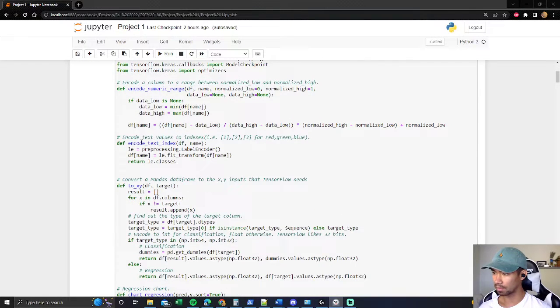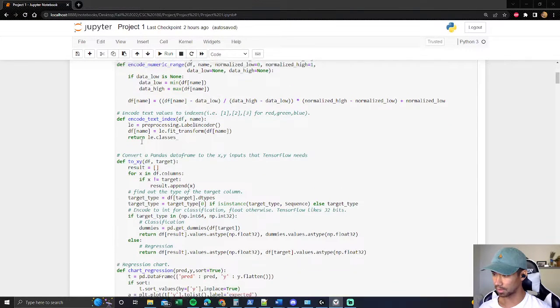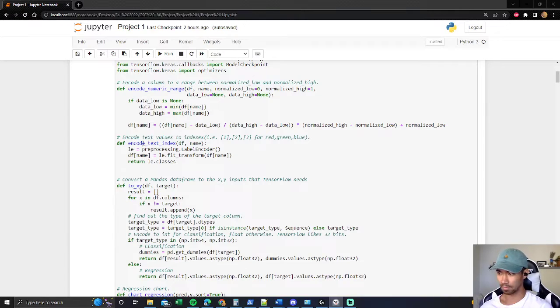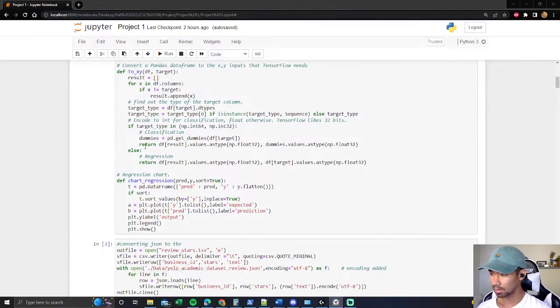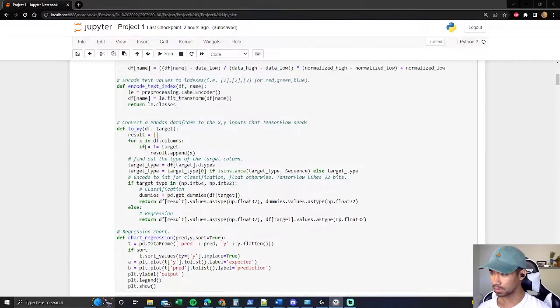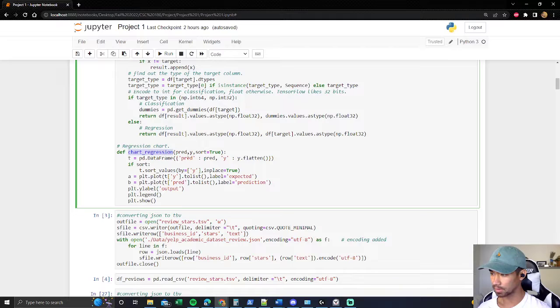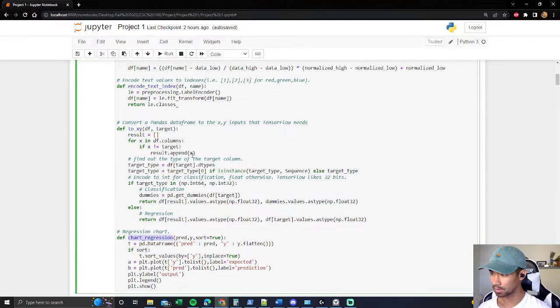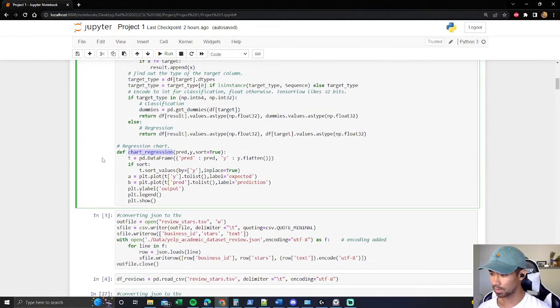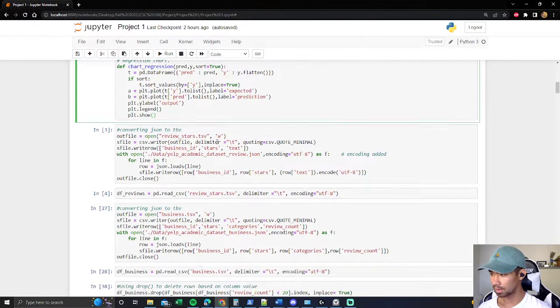Then we have all the definition declarations, anything that I would need to use. A lot of these are from professors' lectures, but I didn't use all of these. Actually, you can see the only one that I did use, which is chart regression. I believe it's a little bit darker blue. Well, chart regression is the only one that I used.